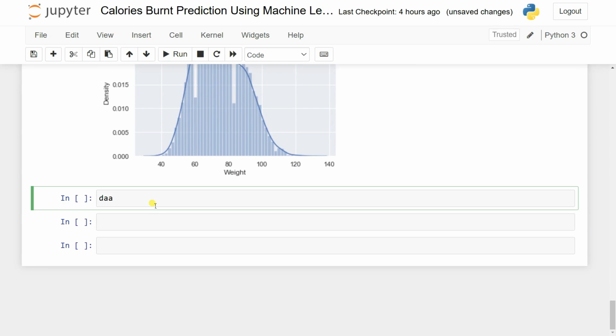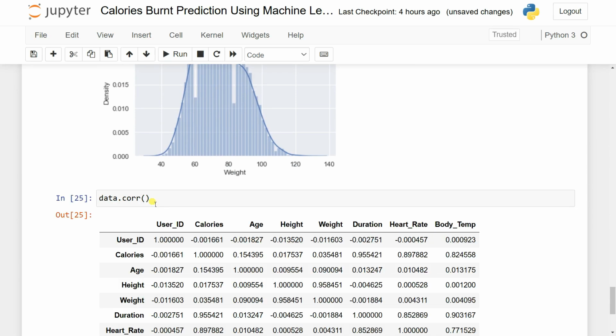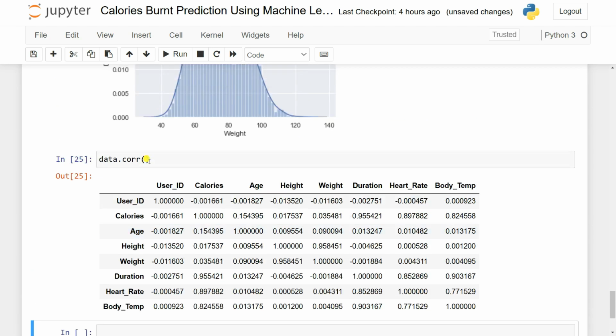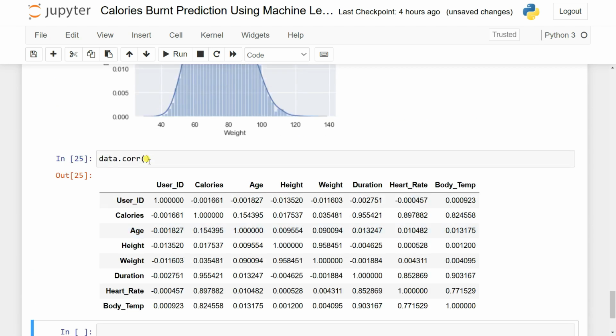So let's say data.corr. Using this method, you can get the correlation matrix. Shift enter. So you can see the correlation matrix, how it looks, but it's quite hard to read with the mixed types. So it's better to plot this out. You can plot this out using the Seaborn library, using the heatmap.